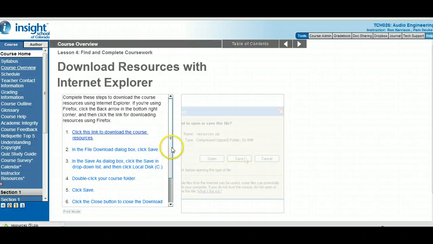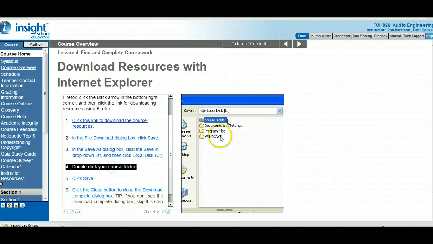And then what it wants you to do is go all the way to that course folder that you created. Remember that folder you created that said like audio RH or whatever it is? You're going to put these resources in that course folder. Now for me, it downloaded all these as a zip folder. And what I would need to do is drag that zip folder into my audio RH folder that I created on my C drive.